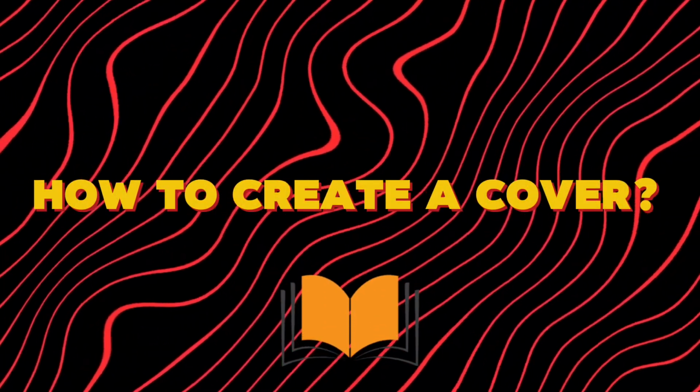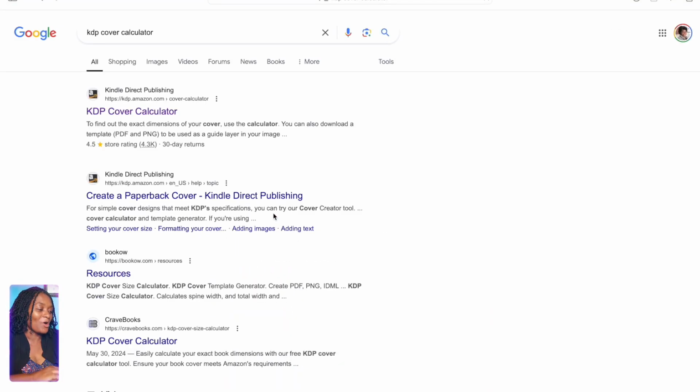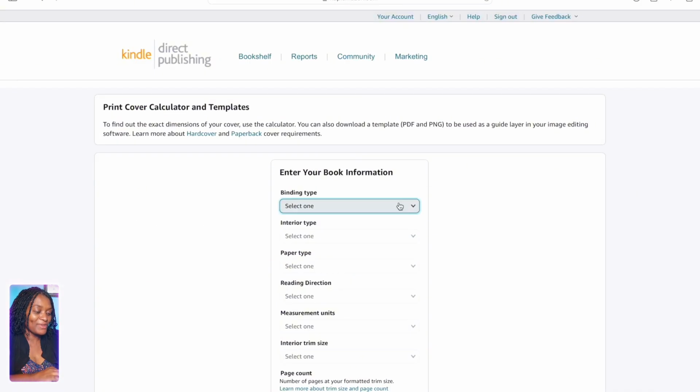The cover I'm going to show you how to create, of course, all the ideas, you can use it to create any kind of cover, but we are going to be creating the cover of that particular book as a sample. So just go to Google and type KDP cover calculator. It's going to bring you here. Then you just click here. Let's come here, for example.